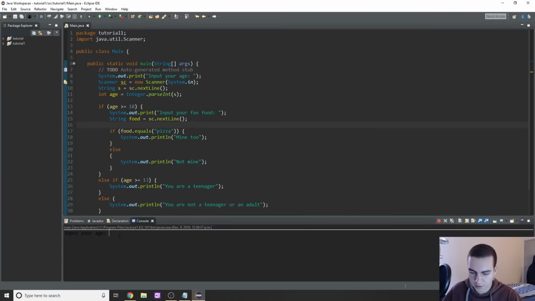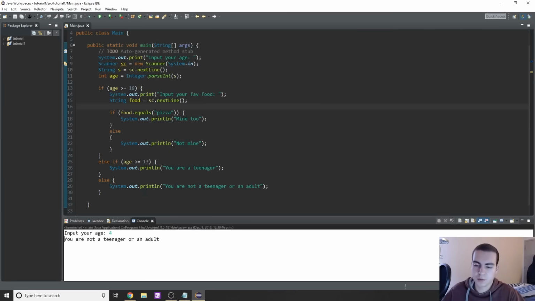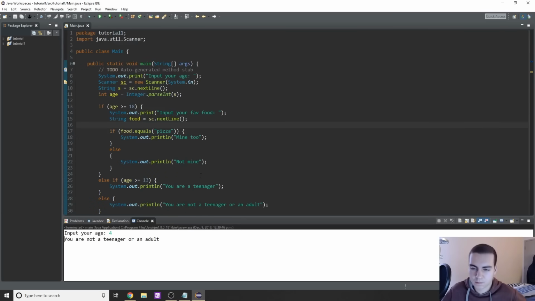So if I type I'm 19, it's going to say "input your fave food." My favorite food, let's try pizza. It says "mine too." Awesome, that's working. Now, if I type something else, like 4, it just tells me I'm not a teenager or an adult, because we don't have anything else happening inside of this else over here.